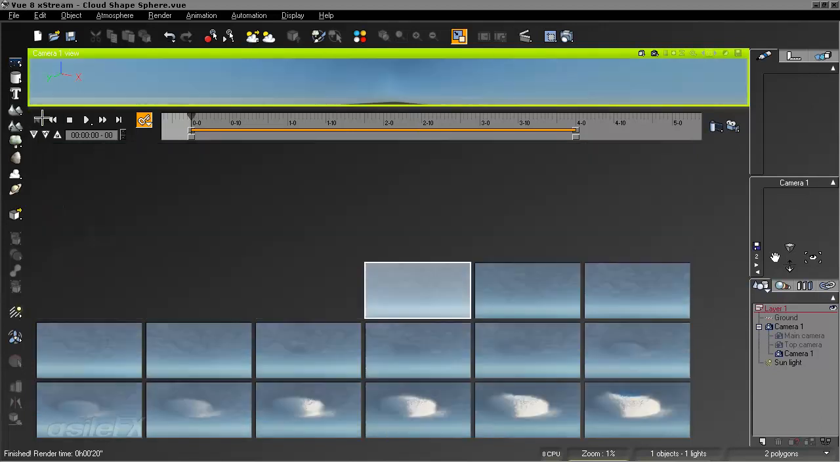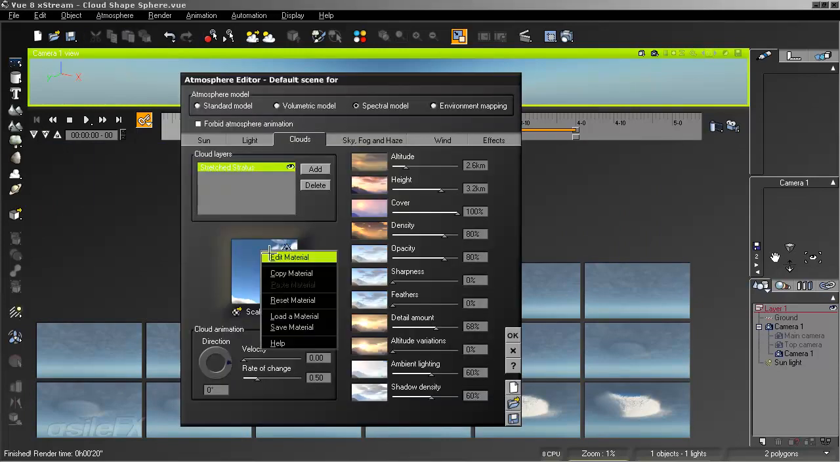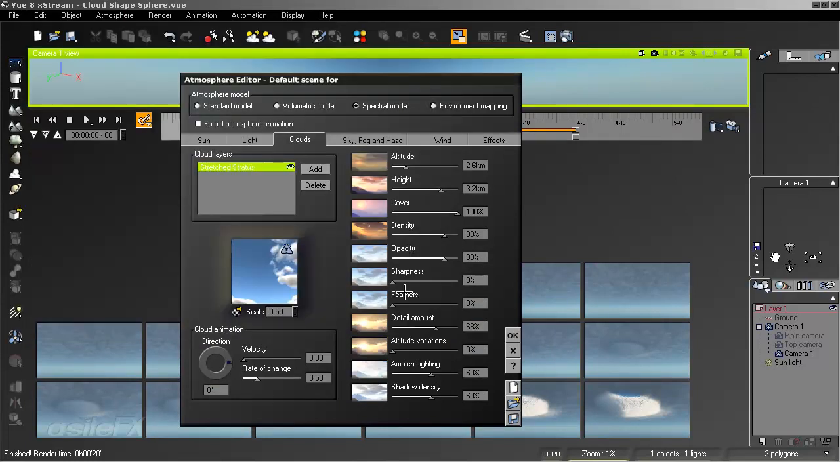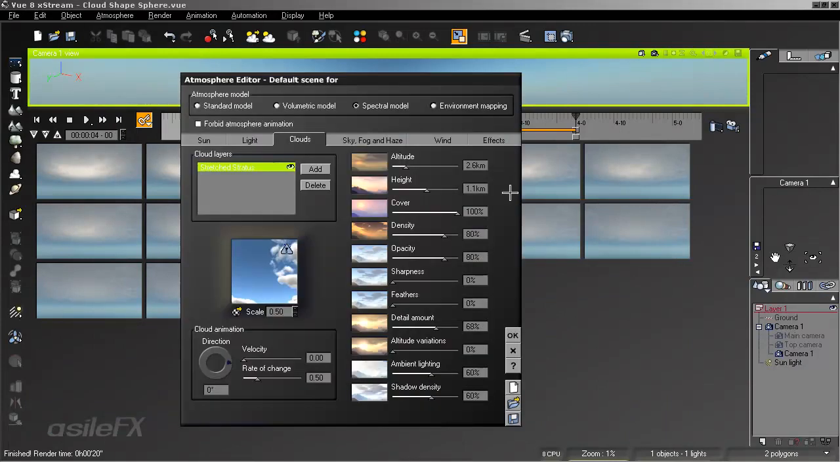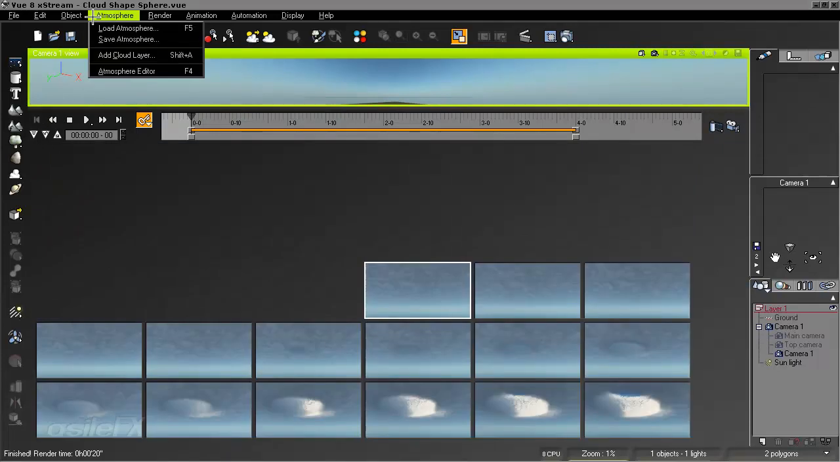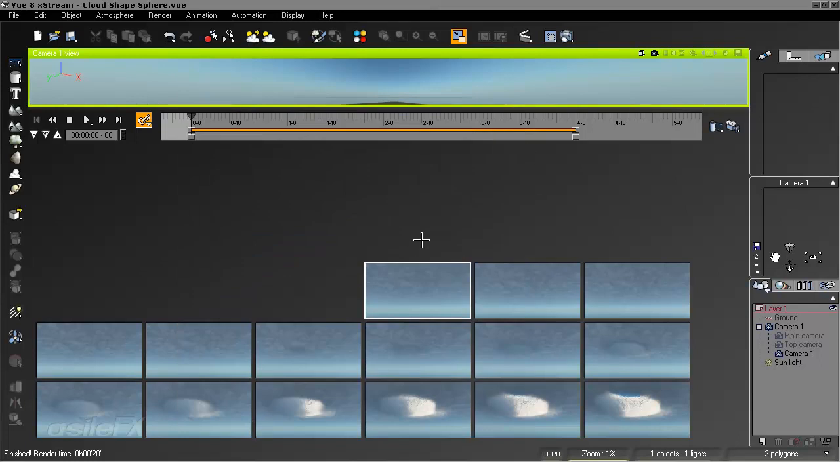If we want to have more of an impact of the detail, what I can do is increase the roughness and scaling. And what I also want to do, we'll just add a couple more keyframes to make it more interesting. I'm going to take the height, reduce it to about 1 kilometer, and then at the end of the animation, we'll go ahead and bring that over, go back into the atmosphere editor, set that up to 6 kilometers. Now if I go back to frame 0, we're going to see a height of 1.1, and at the end we have those new keyframes.